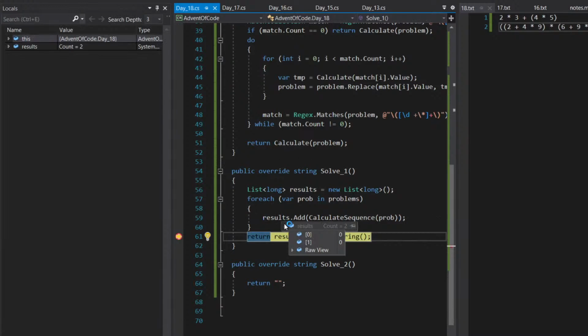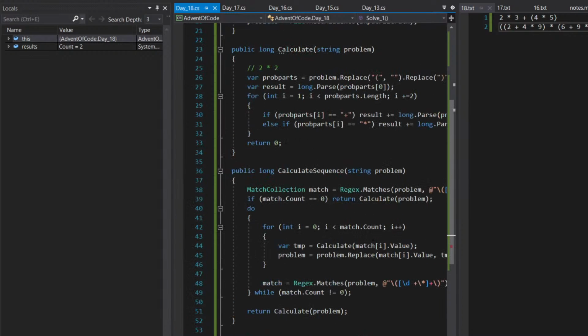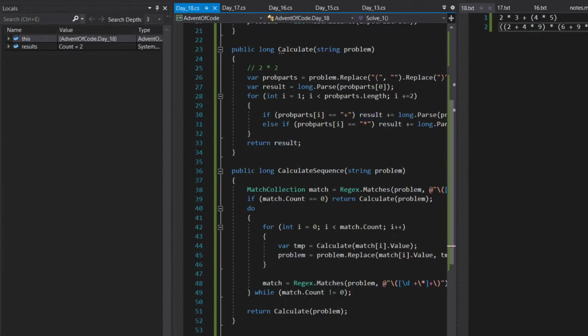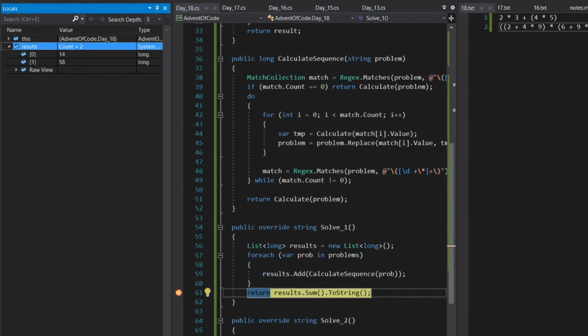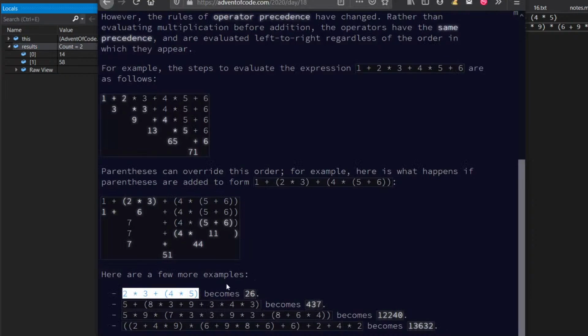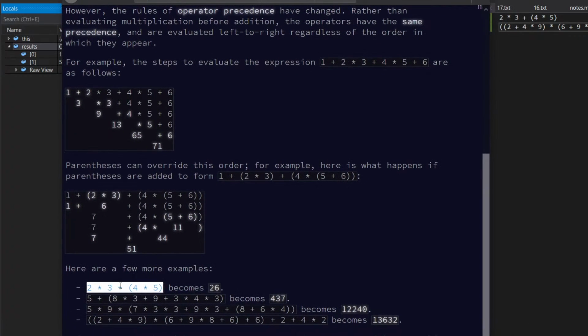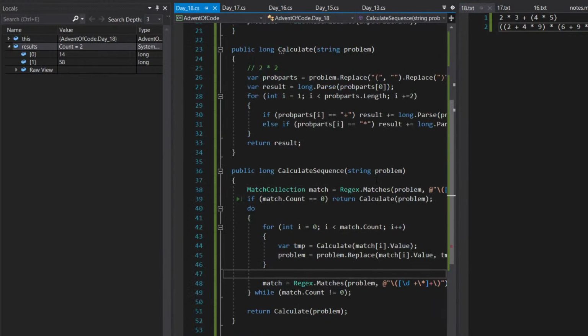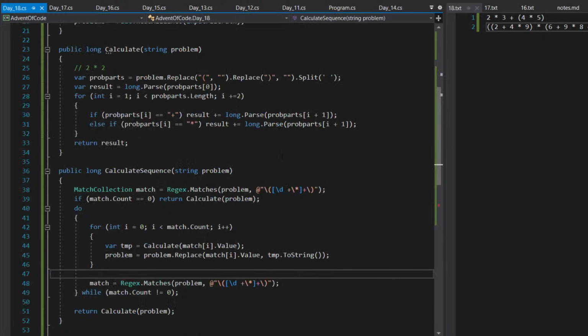All right, result 0. Oh, I am returning 0 right here. $14 and $58. All right, so no. 2 times 3 plus 4 times 5 is 26, but I got 14. All right, so let's step through this and see what's going on.